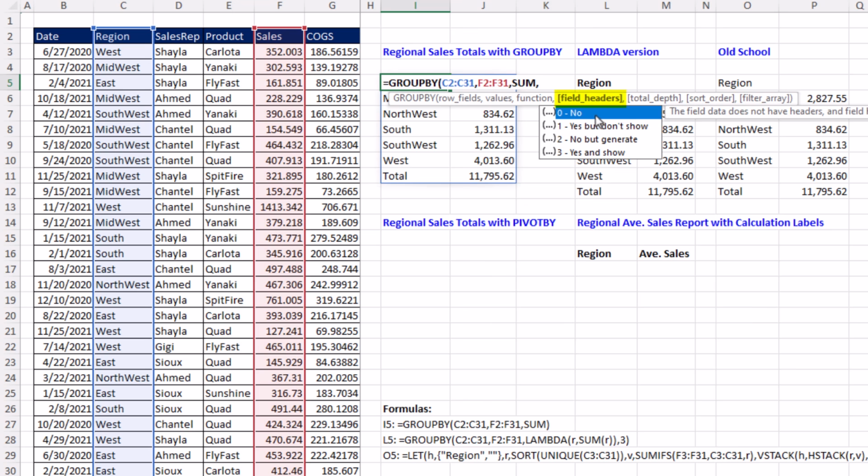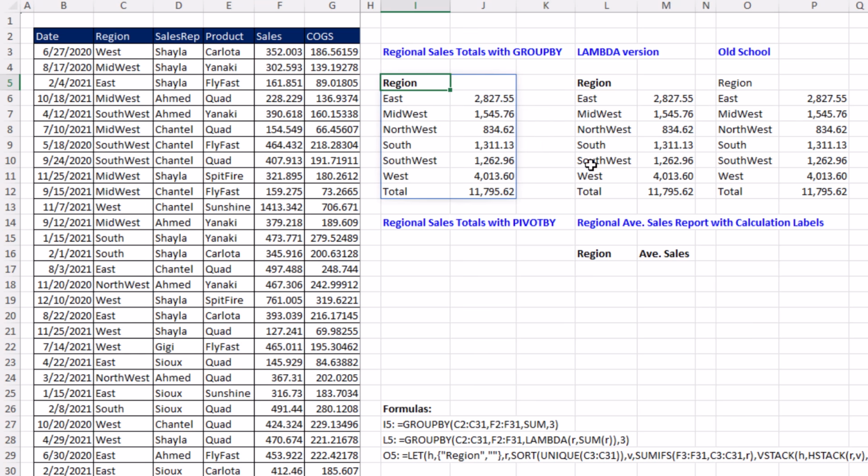We have field headers. No means your data set does not have field names and you don't want to use them. Yes, it has field names, but you don't want to show. No, but generate. That gives you a ridiculous label. And then yes and show. That's the one we want. Control Enter, and there's our regional sales report.